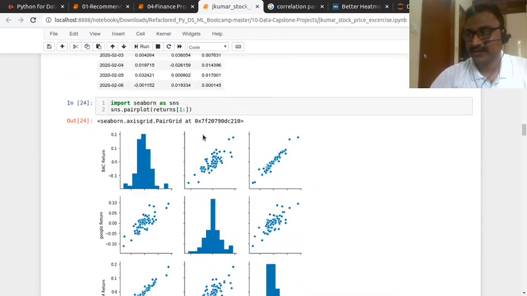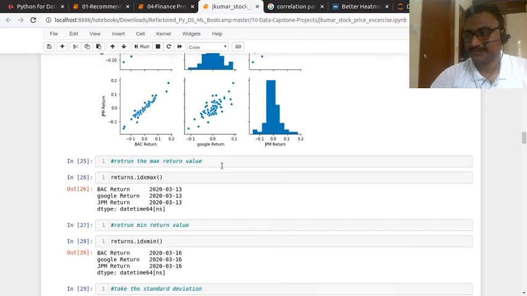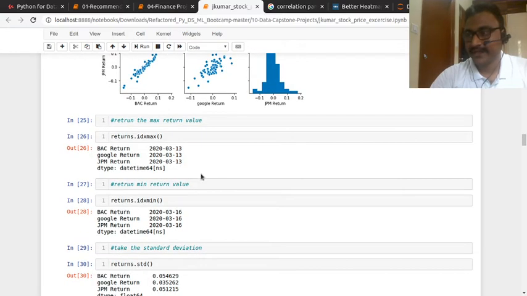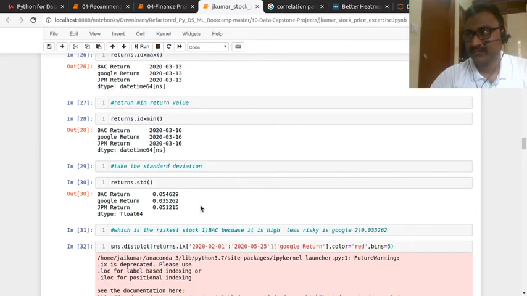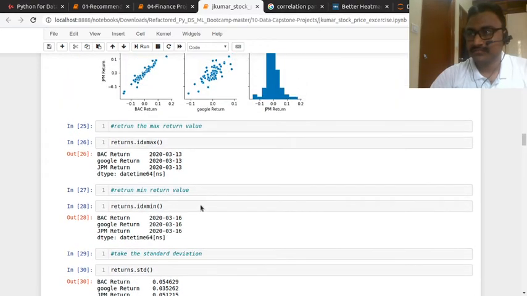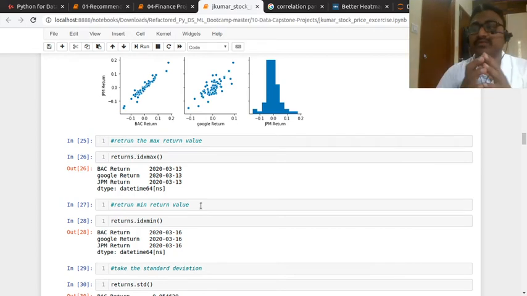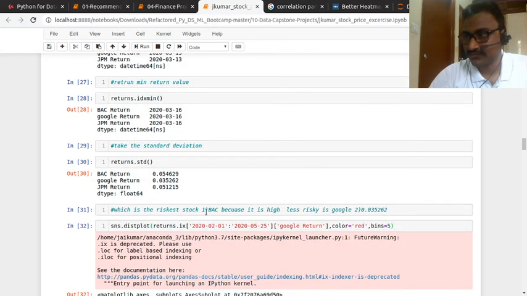Then finally I'm putting in a pair plot, then returning idxmax, idxmin, and the standard deviation, everything. My main purpose is to see when the price is lowest on the return price. For example here, when is the lowest price, returns everything on the same day. Here also everything on the same day.